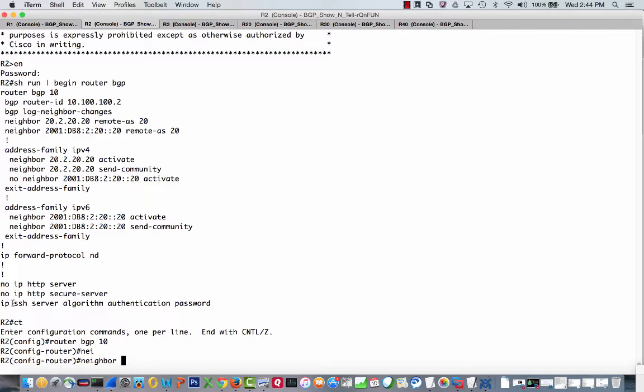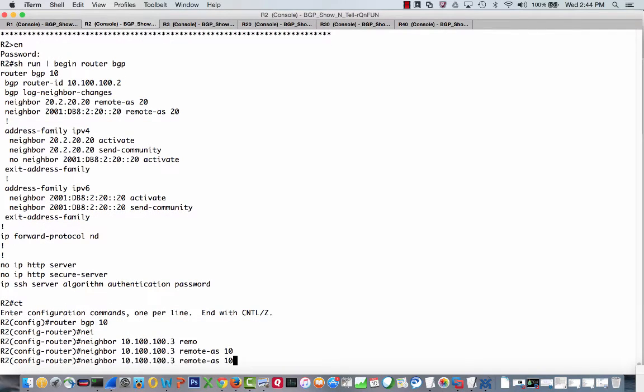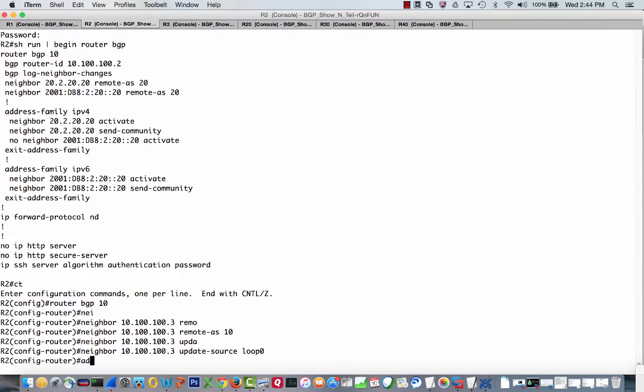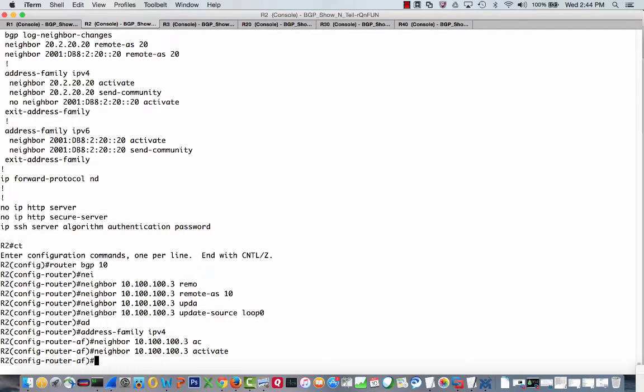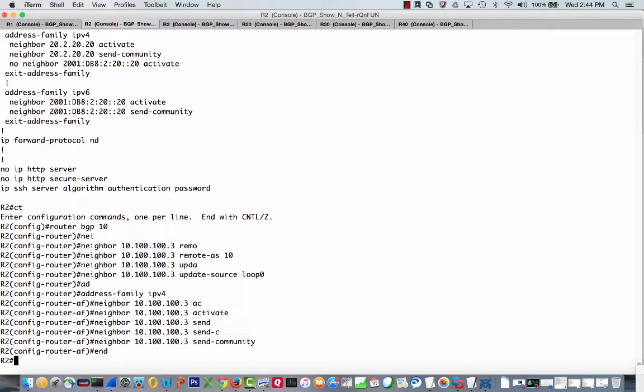So we're going to do a neighbor 10.100.100.3 remote-as 10. And then we're going to say update-source loopback 0. And this should actually have already happened, but we'll do an activate. And for grins and giggles, we'll do a send-community. So let's go ahead and do that.